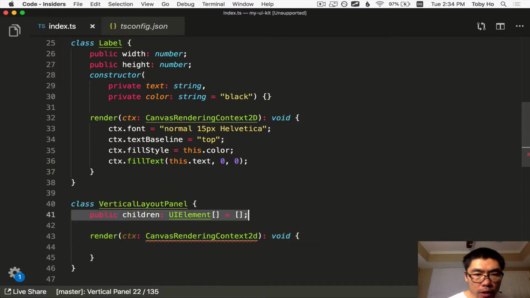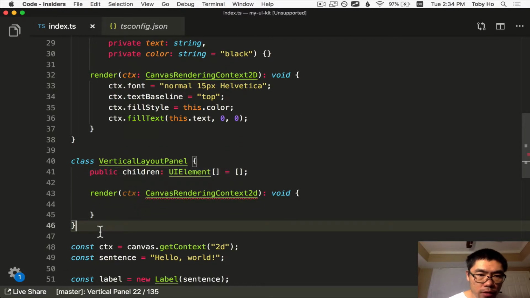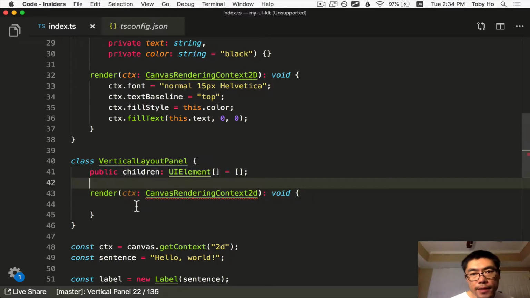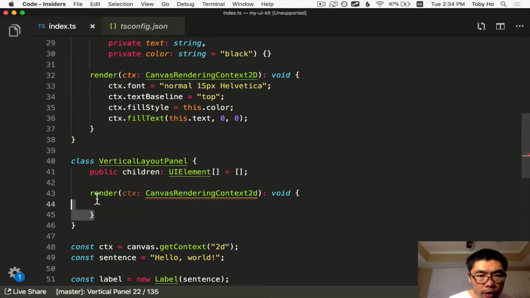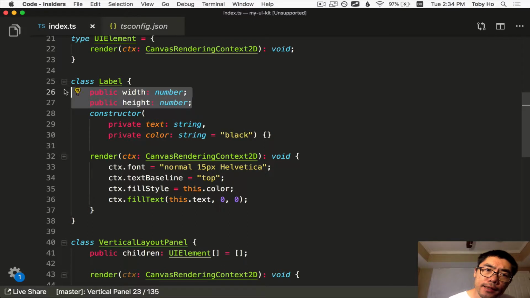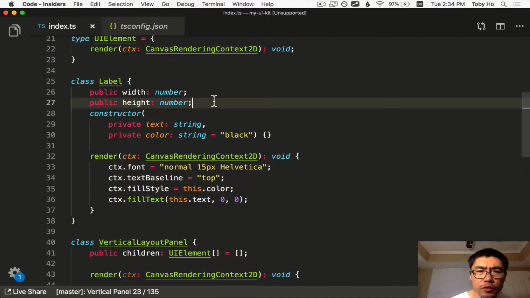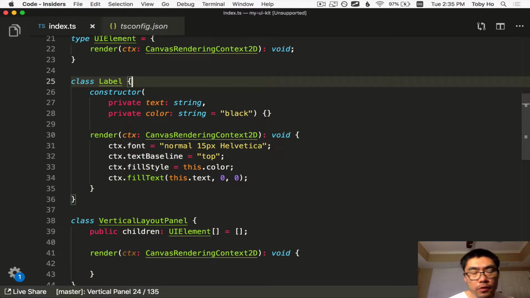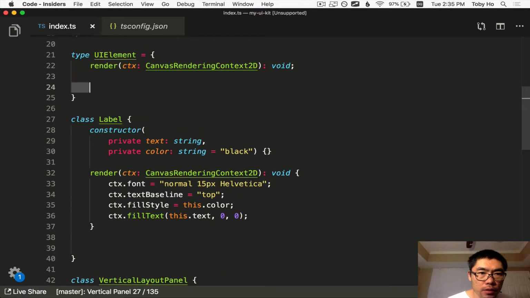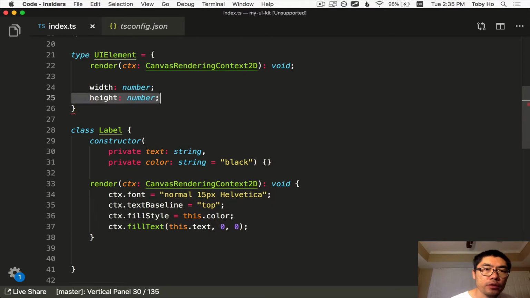Okay, let's continue. So he's defining this vertical layout panel. It will have some children, which are all UI elements. And the idea is that the render method of this panel, as you will see later, will go through each of its children and in turn call their render methods. The label class or object used to have these width and height properties, which were really never used. He just deletes them, so those were crufty code that needed to be replaced. Now he wants to move them up to the UI element.